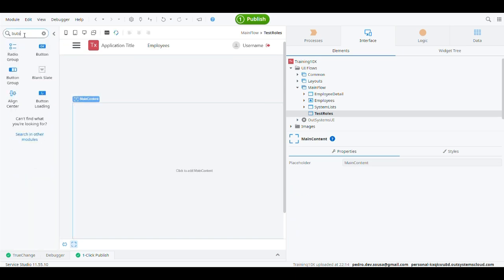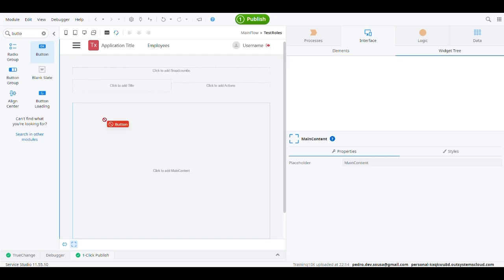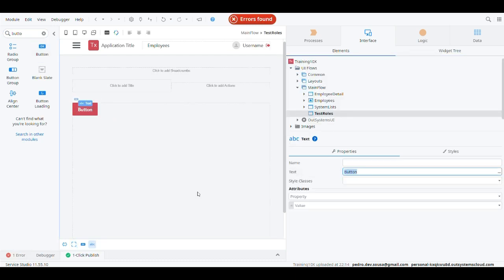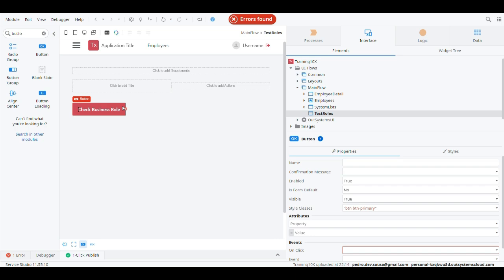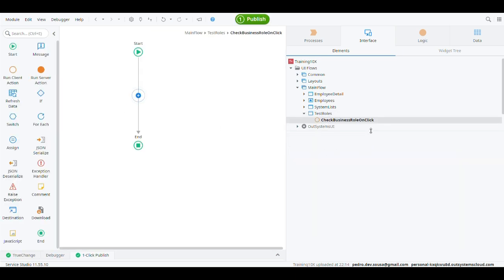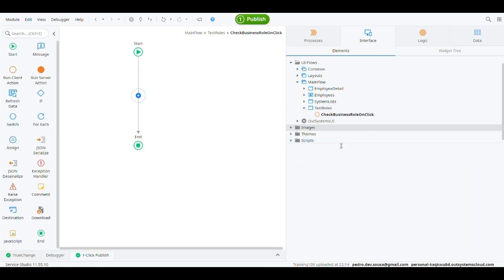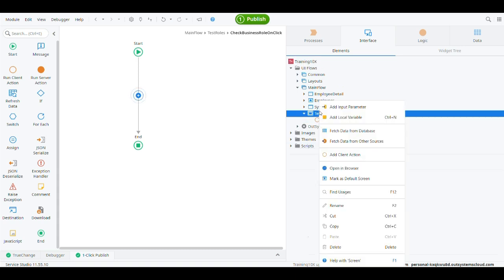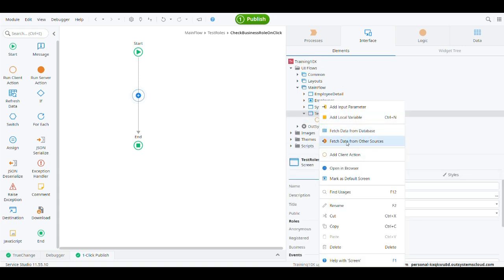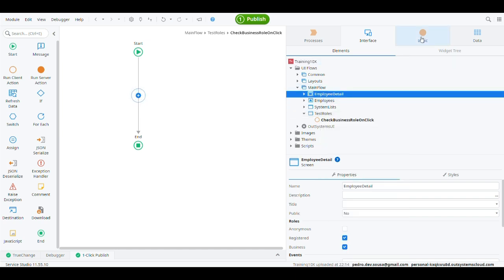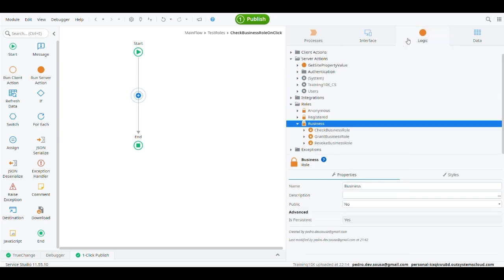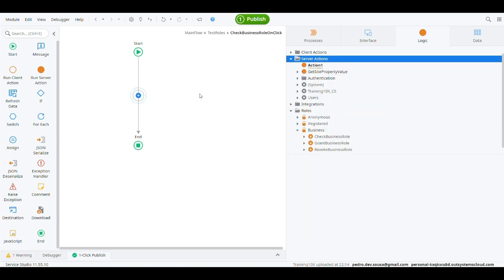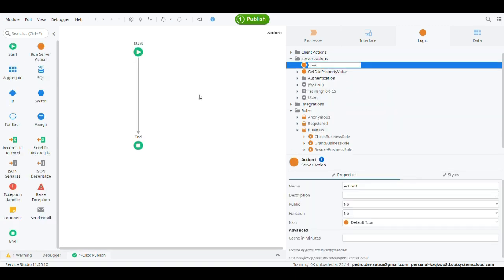I'm going to create 3 buttons here. So the first one will be called check business role, and this business role we can check 2 ways. We can create a data action, or we can create a server action and drag and drop here. So let's create a server action. So we're going to check business role.